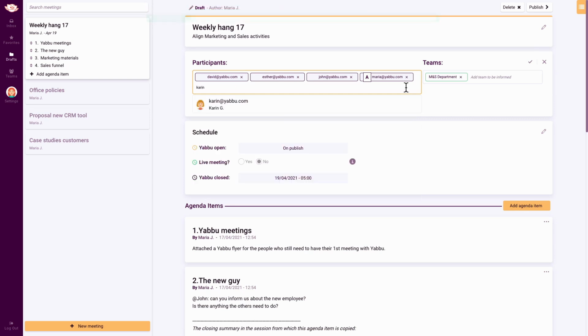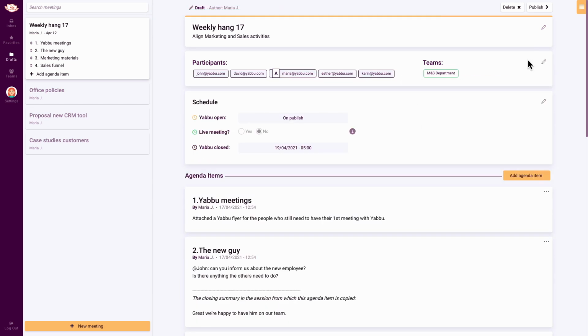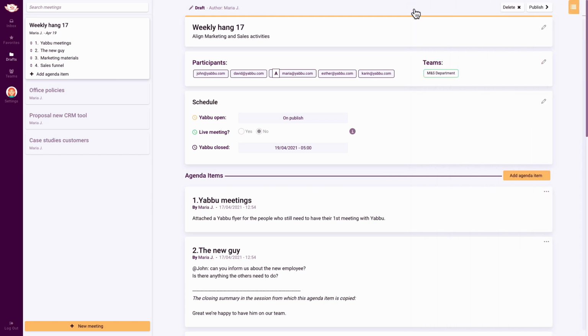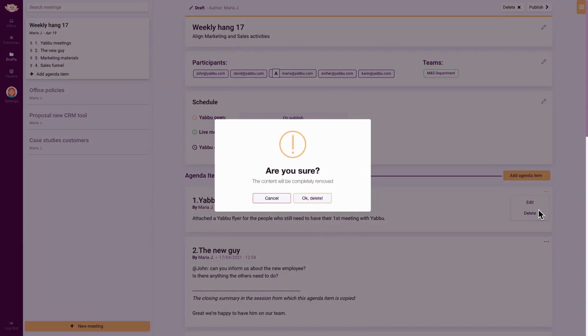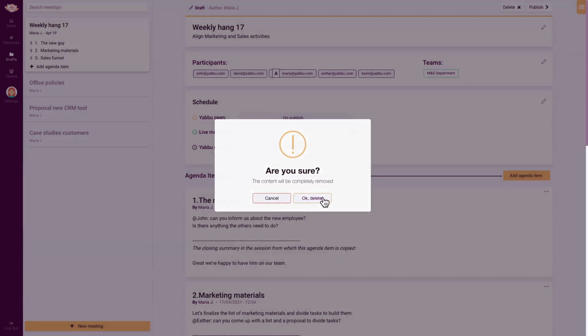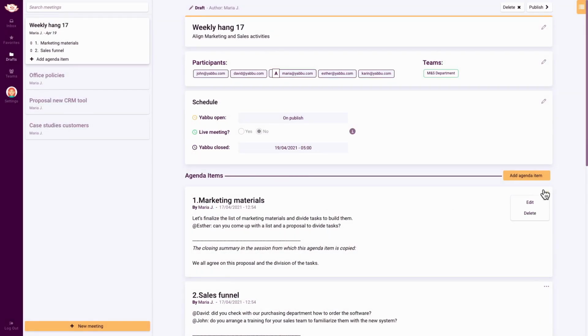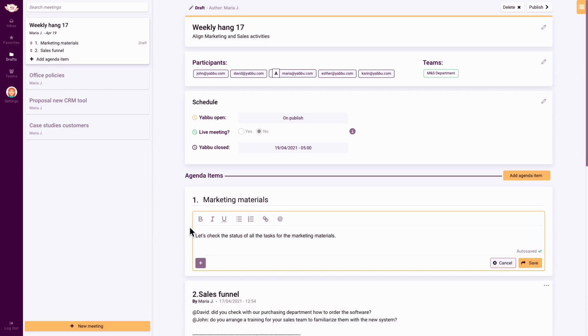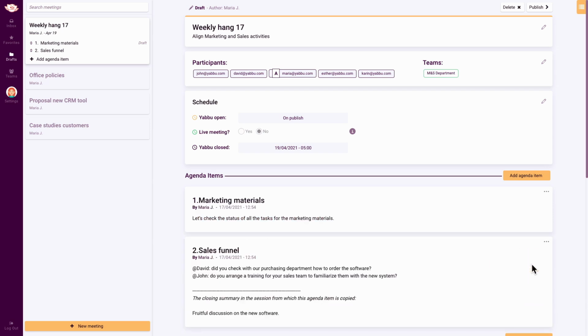I can add someone. So I'm going to add Karin. And I have also the open action items. They are copied from the previous meeting, and the checked tasks are left behind. I can also remove agenda items which I don't need anymore. I can change the content of an agenda item or the title. And of course I can drag and drop to change the order again until I'm happy with the new draft, and then I can publish it and everyone receives an invite for the new meeting.